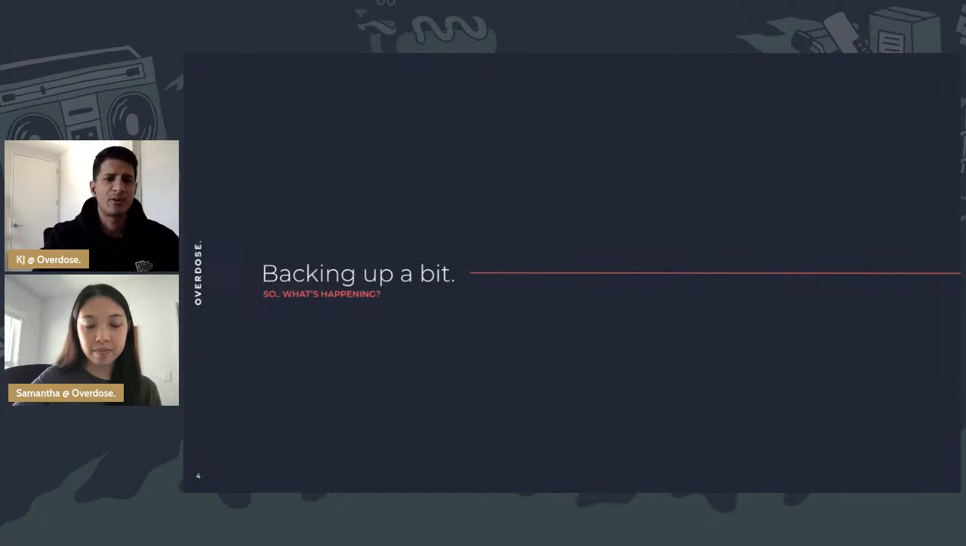Before we talk about the first-party data strategy, we need to know why we are here, what's happening in the industry, and why is it even relevant? Why is everyone talking about a first-party data strategy or first-party data in itself?